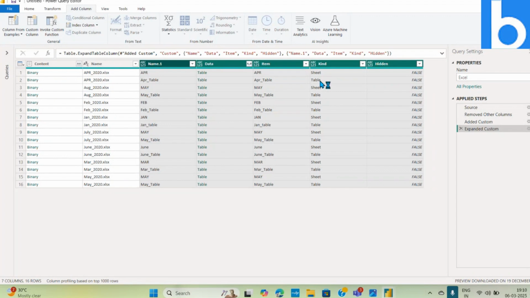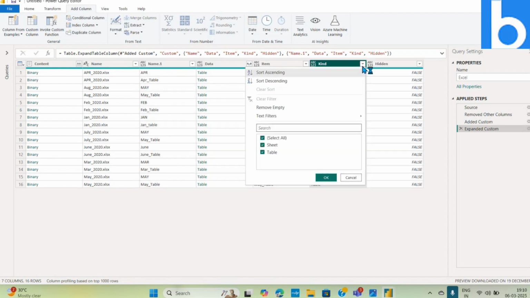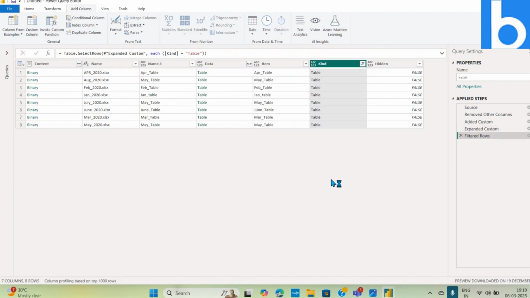Now I will filter out the sheet over here. You may go with sheet or table, it doesn't matter, but there is a small difference between the two. If I go with table, I don't have to worry about the promoted header step; we don't have to apply that. But if we go with the sheet data, we would have to apply that. That's the only difference. So I'll come here to kind, filter out my sheet and retain my table. Now I'm left with 8 records, all of the kind table only.